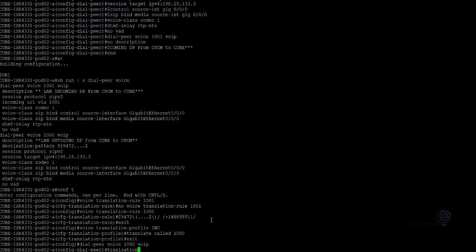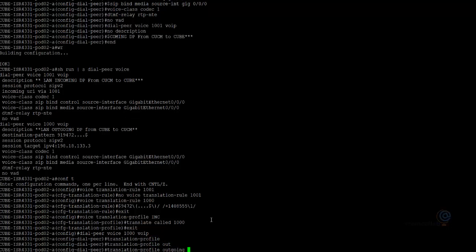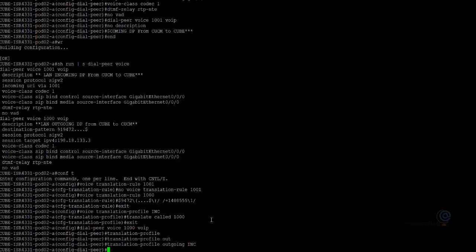And then here we will say translation-profile outgoing. Which direction are we applying? It's an outgoing direction. That means it's an outbound call, so we are applying this translation profile in an outgoing direction. And then what is the profile name that we are applying? INC. Good. Now we have applied the translation profile to the dial peer.